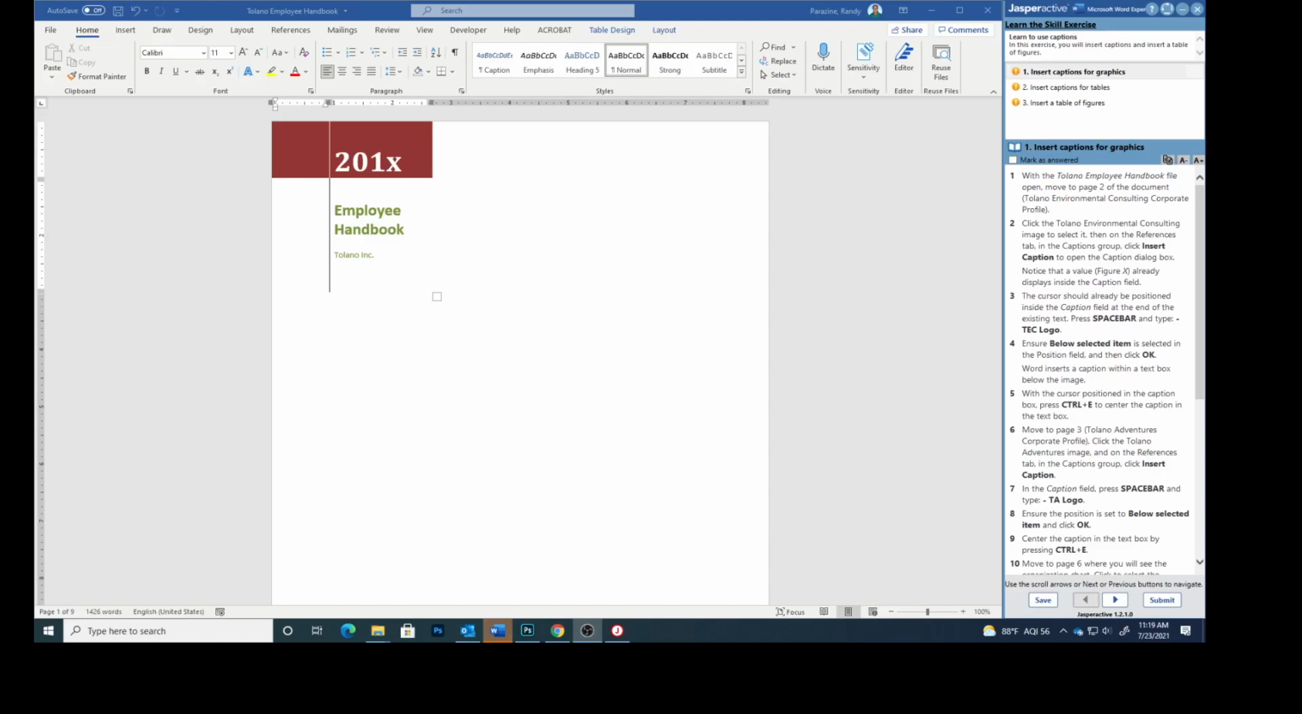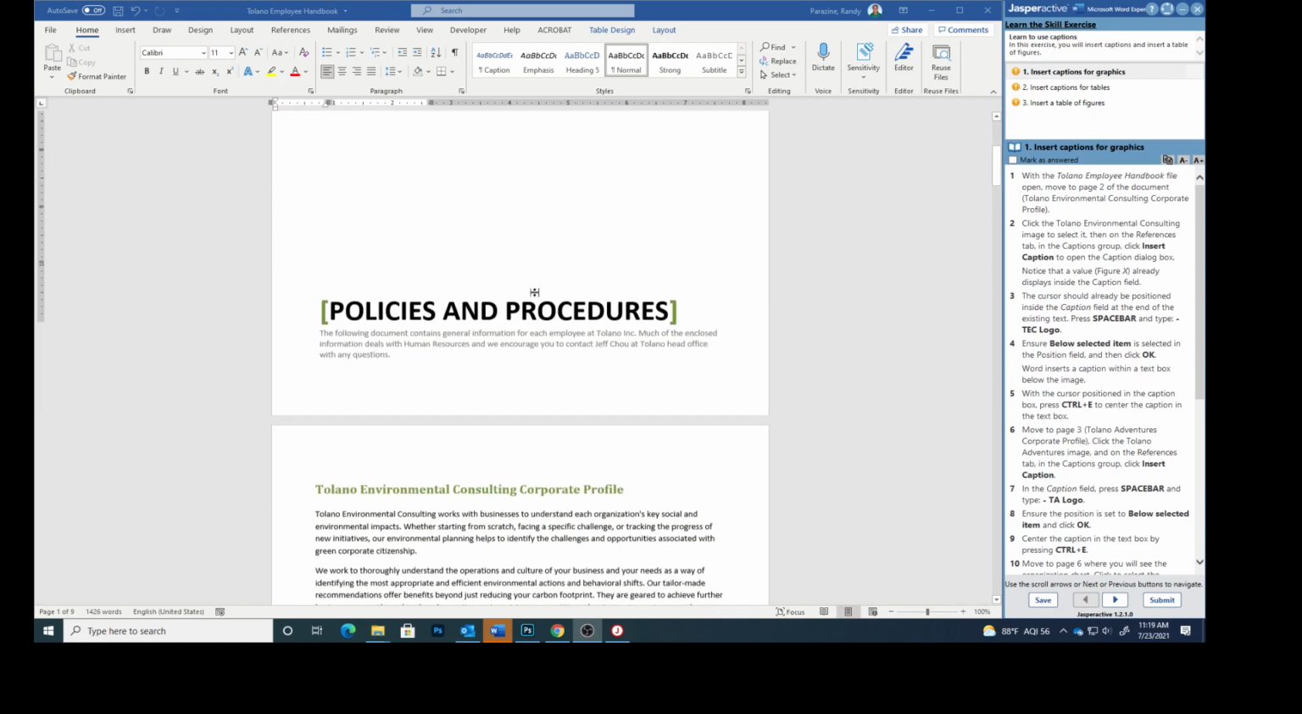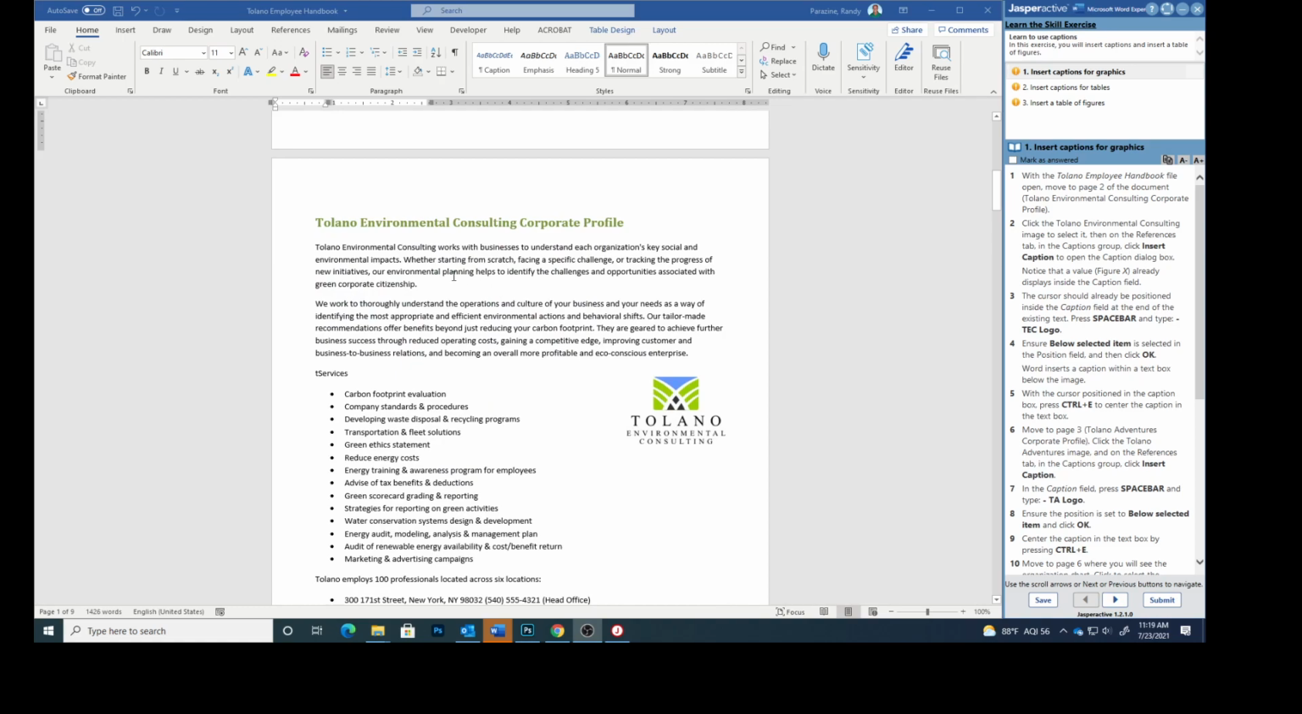Today we are working on Jasper Active Lesson 4, the second lesson within Lesson 4, adding document references. So this is the document that you should have open. The first thing it says to do with this file open: move to page 2 of the document, Tolano Environmental Consulting Corporate Profile. Click the image to select it. So this image right here.